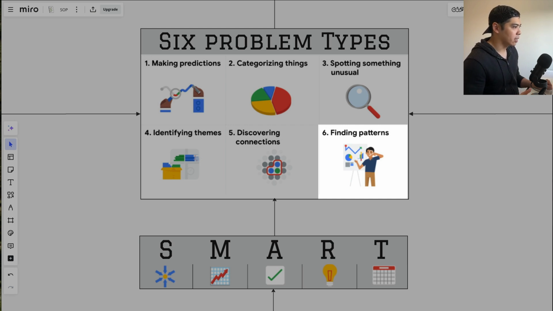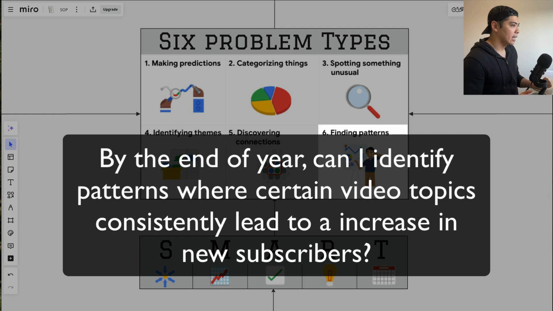And for the sixth problem type, finding patterns, this is about recognizing repeated occurrences. One smart question I can ask myself is, by the end of the year, can I identify a recurring pattern where certain video topics consistently lead to an increase in new subscribers? By spotting patterns in content that lead to subscriber growth, I can create more videos that are effective at converting viewers, which helps the channel grow.